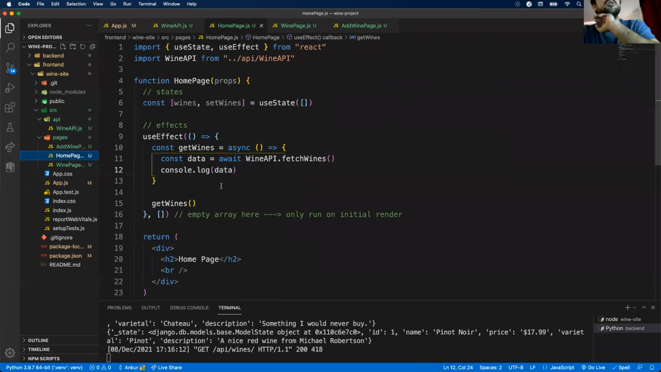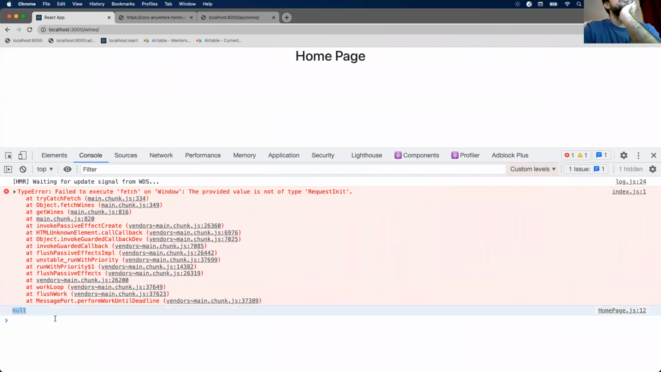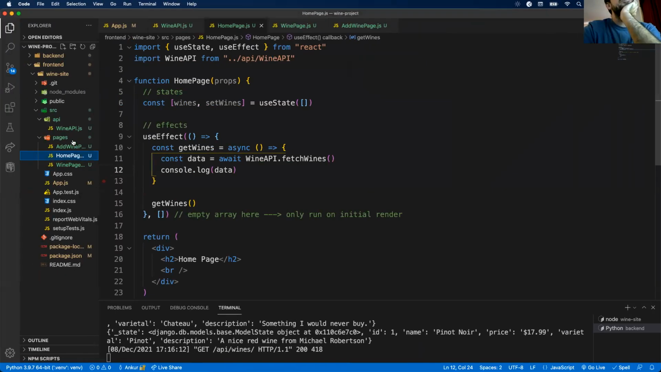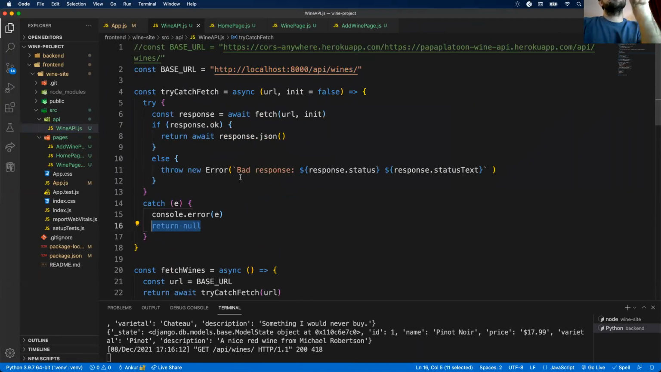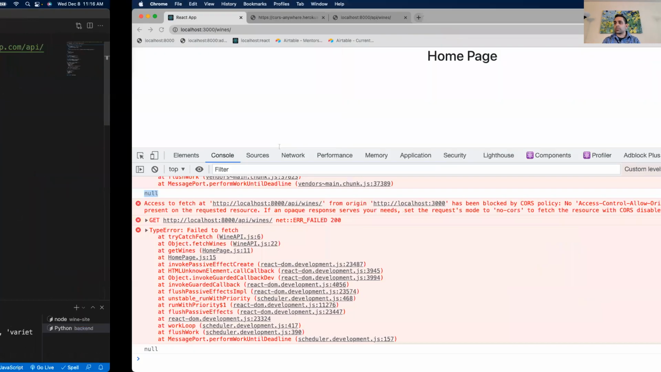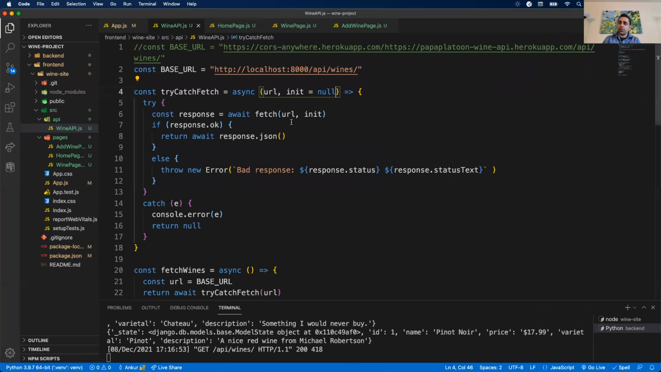Should init be null and not false? Pardon? In the fetch catch, whatever it's called, fetch catch thing. Should this init be null instead of false as a default value? Yes. You are right. Thank you. That is definitely what there was. So refresh. All right, CORS. All right, so we get back to CORS. Let's deal with CORS right now then. Sorry for all this trouble.